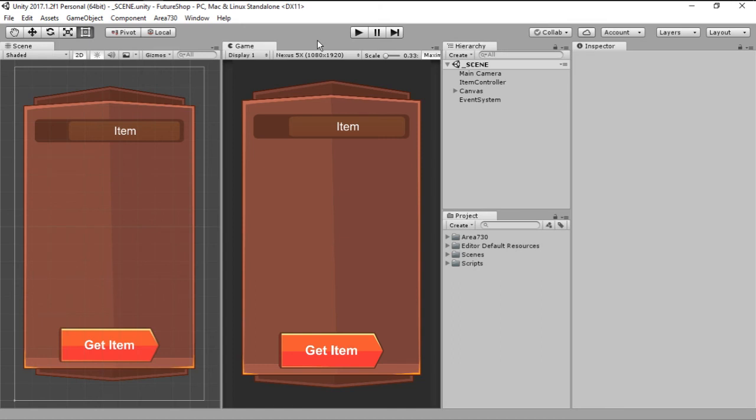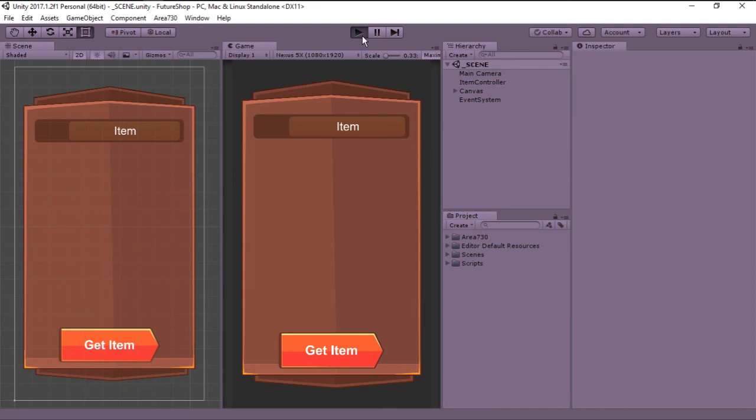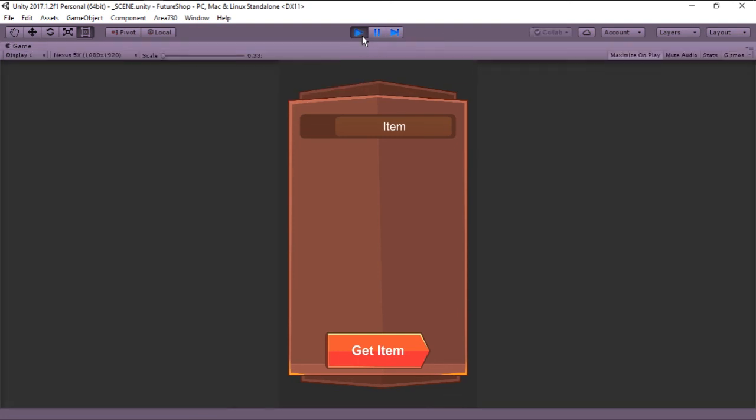Okay guys, we just reached the end of the episode. In the next video, we are going to create a very, very simple inventory where whenever you get an item, instead of it disappearing into smoke or something, it will go into an inventory where you can check all your items, and we are going to display that in this screen right here.